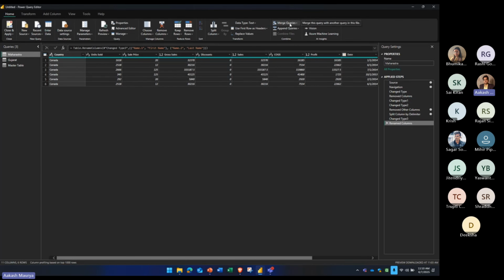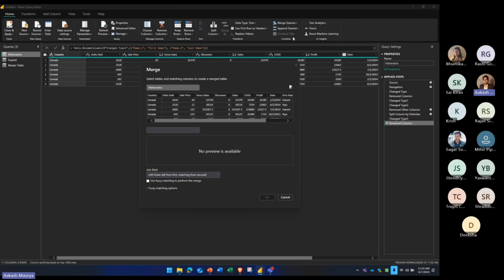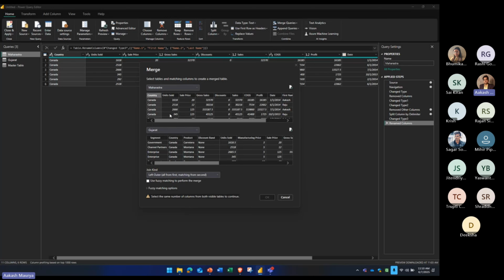So if I click on merge queries, same option, there's merge queries and merge queries as new. If I do merge queries, it will merge the data for the selected table into the Maharashtra table. But if you want to create another table, I can simply click on merge queries as new. Now it will ask me: the parent table is Maharashtra, the child table is Gujarat, and I have to select the column on which I need to do the join, based on country or based on units sold. But let's go with the country column.